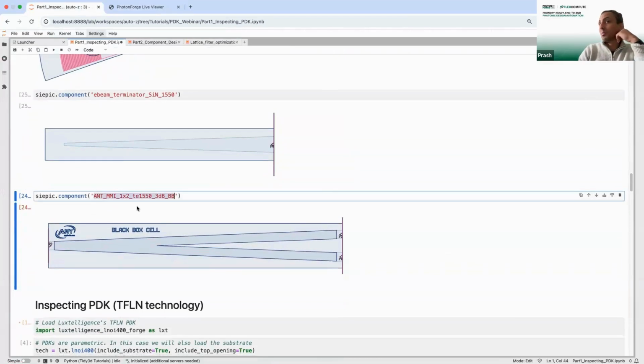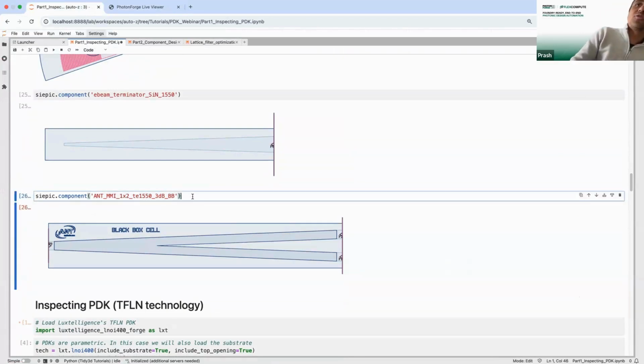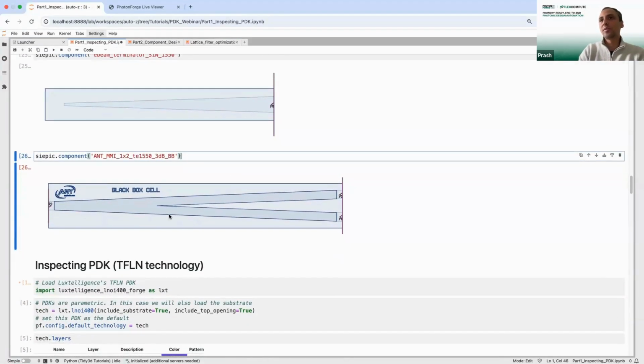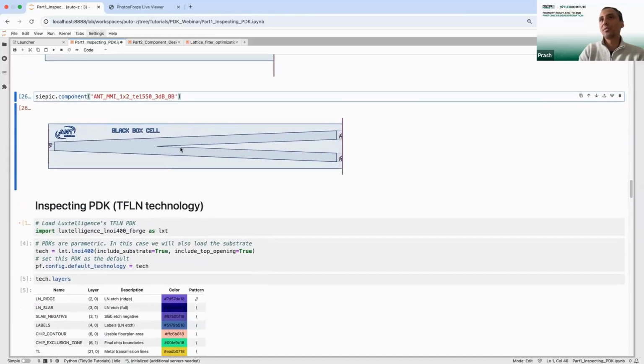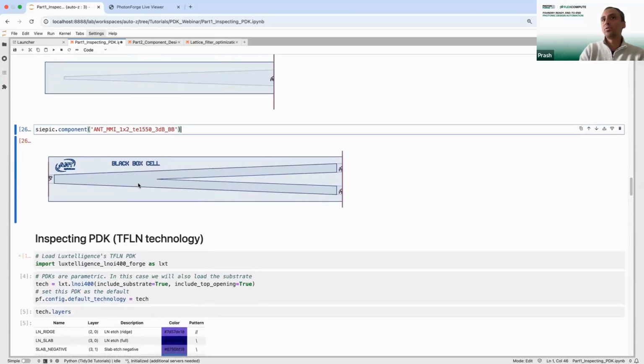There might also be black box components. Black box components are components where the foundry has only given you information about the ports and is hiding exactly what the geometry is inside. Black box components typically should come with some models. Otherwise, it's not possible to directly simulate these because you don't know exactly what the geometry is inside. But this is also common. In that case, you might want to build models based on measured data when you do circuit simulations.